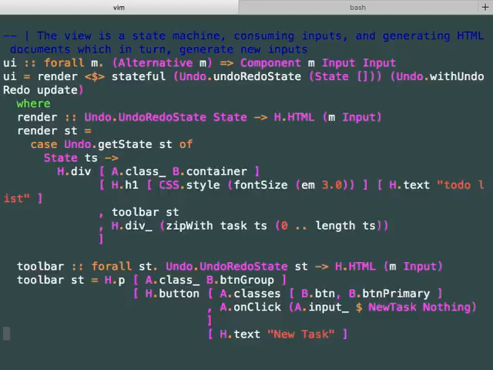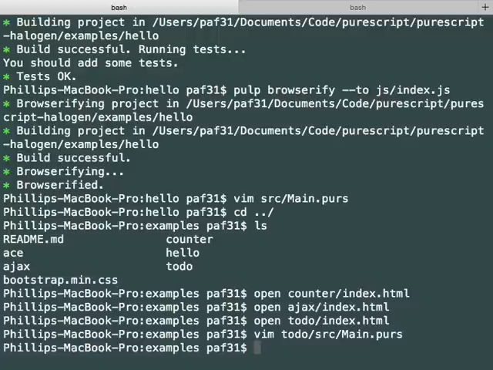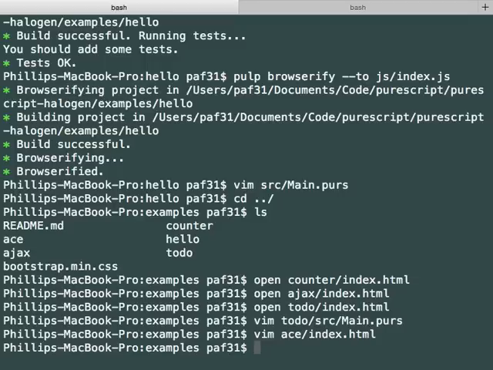The update function doesn't have to change. It's the same one, but it doesn't do Ajax or anything, so we don't have to worry about this synchronizing state problem. That's it, I think. Oh, there's the Ace one. Last example.